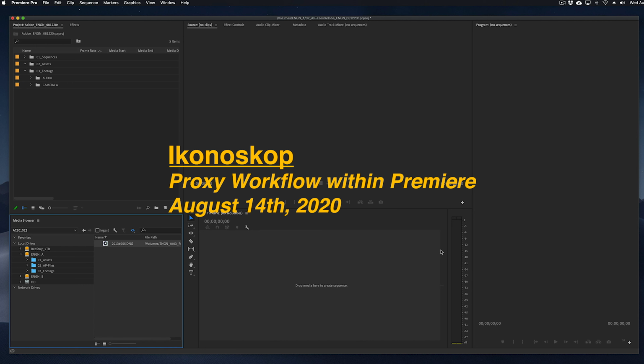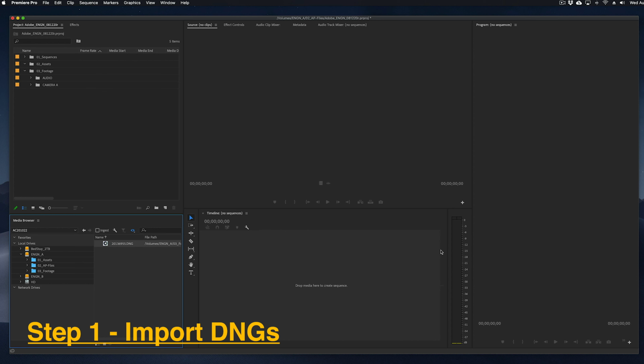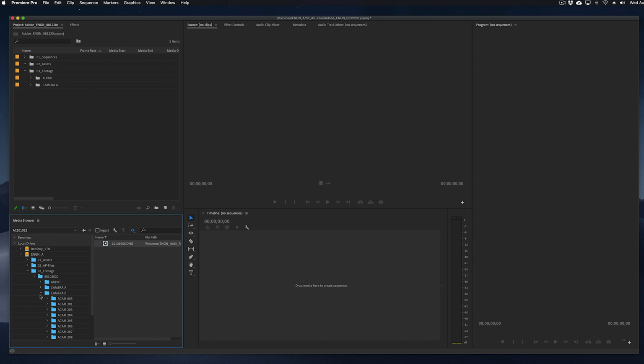Alright, so I'm going to show you how to import DNG files from the Ikonoskop and how to work with them only using Premiere and not having to transcode outside it. So the first thing you want to do is bring in your video. You will open your media browser, go into your project drive, find your footage.